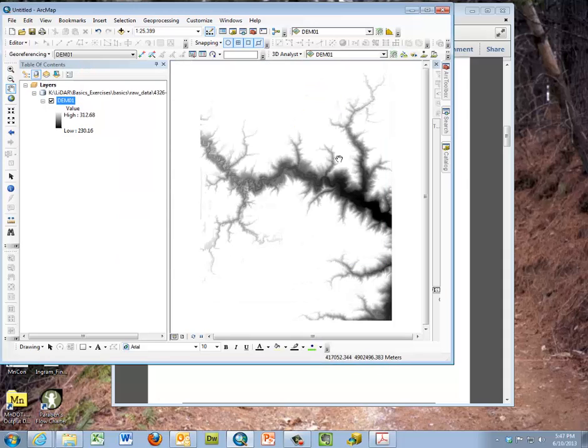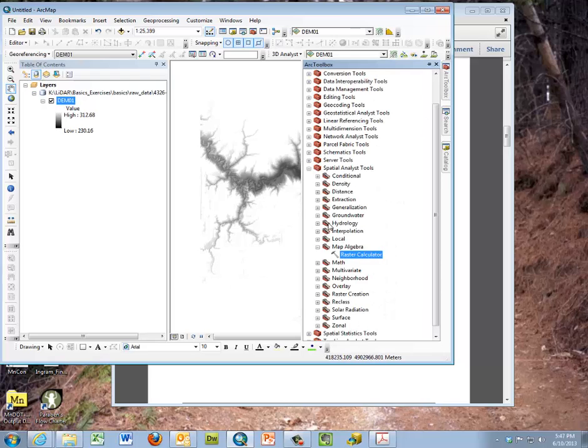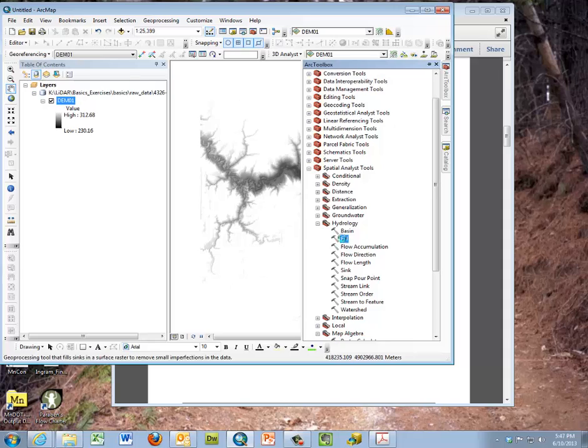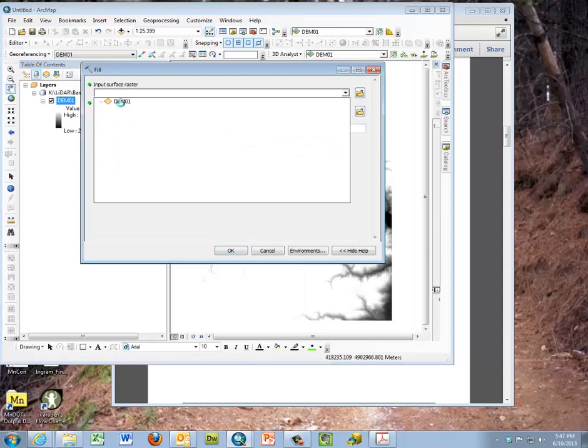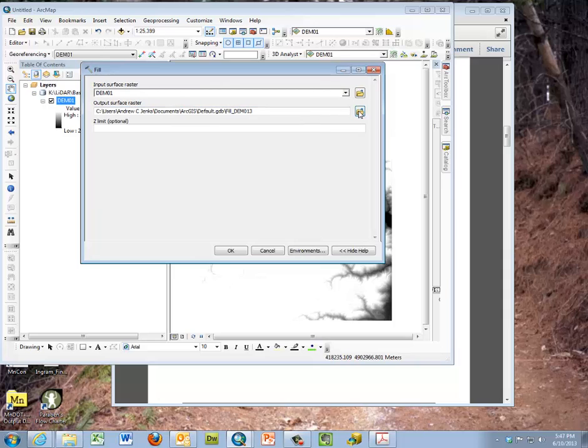All right, now our first step here is going to be to use another tool, and that is the hydrology tool Fill. We're going to take our basic DEM and we're going to fill in the sinks.